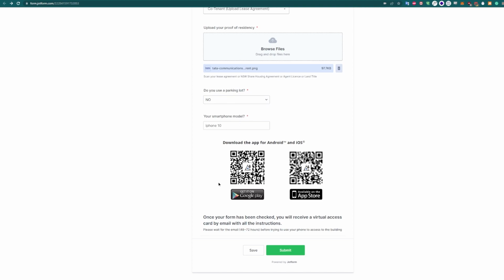When the tenant fills out these forms, they will be able to download the app straight away on Google Play or the Apple Store. If they don't, it doesn't matter because once you create their keys, which we are going to do just after, they will receive an email with all this information.